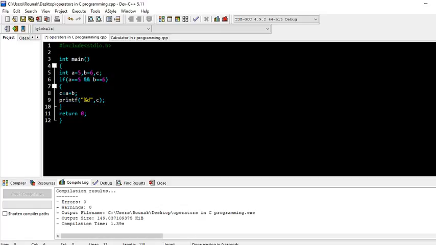So firstly, write the if statement. We will learn this later, but for the basic understanding, an if statement allows us to check whether something is true, whether it is right, whether it is correct. Similarly, there is an else statement also. We'll also learn about it.